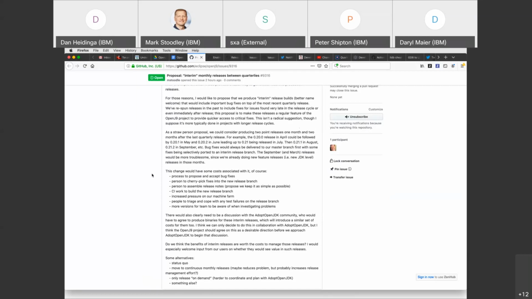It's not a perfect model because the September and March releases get a bit tricky, since we're also doing a release in those months for the latest JDK level. And obviously anytime you do something more frequently, it's going to be more work for people to figure out what goes into it, to manage the release branches, to branch and tag and create releases, etc. And there's the CI work to be able to test it and so on.